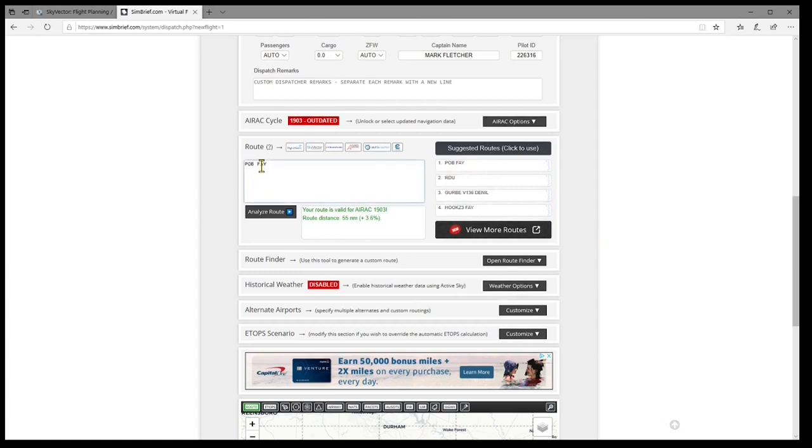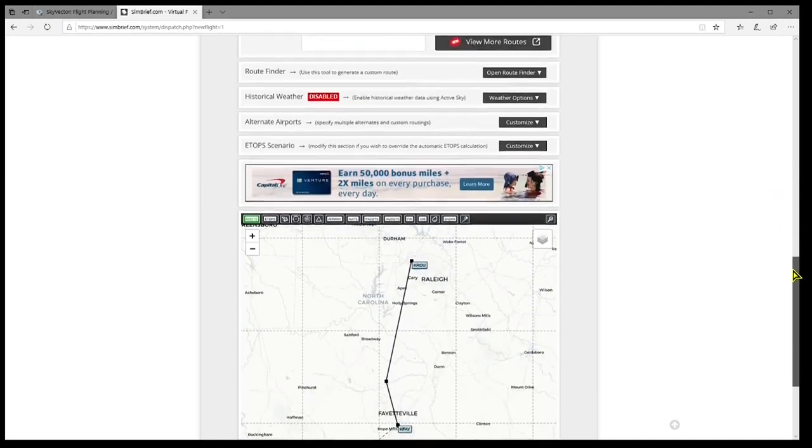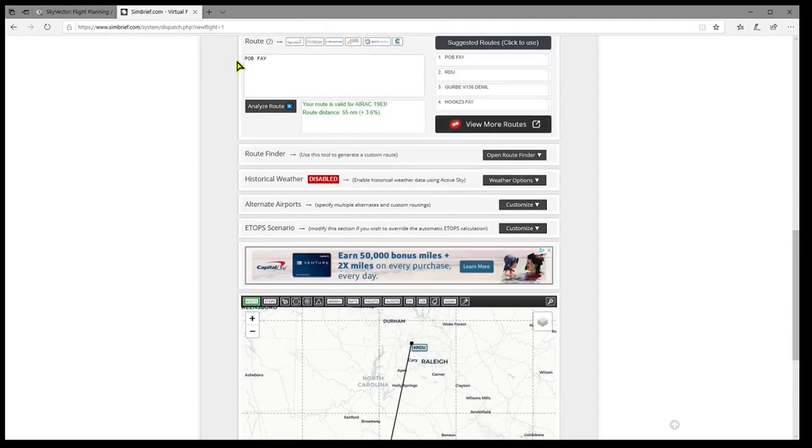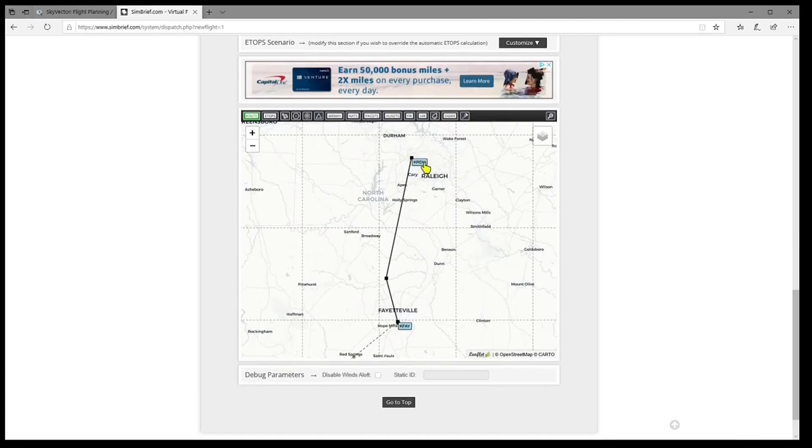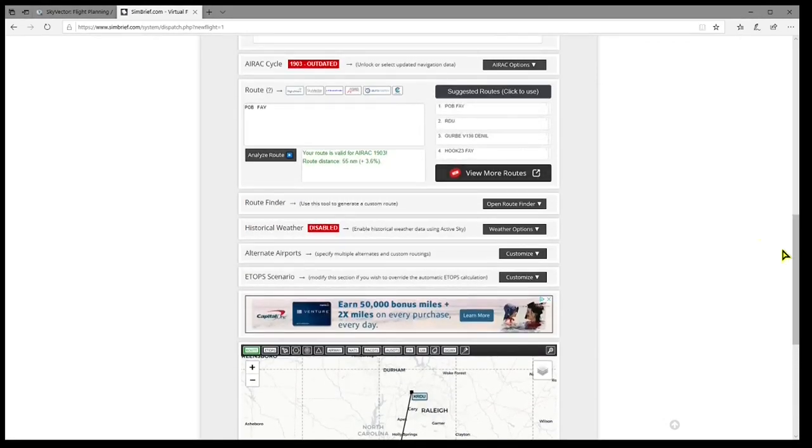So you could put these waypoints in and kind of see how they map out. And it shows you down here. Here's the first one, POB and FAY. So here's Raleigh-Durham. And there's the route at POB, Pope. That's actually Pope Air Force Base. And then on into Fayetteville Regional. The one I like, and I'll show you why, is this one with Hooks 3.